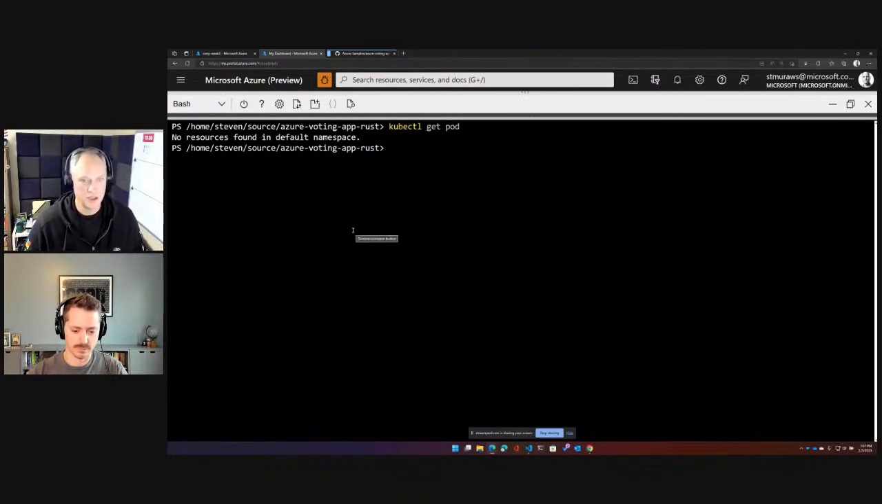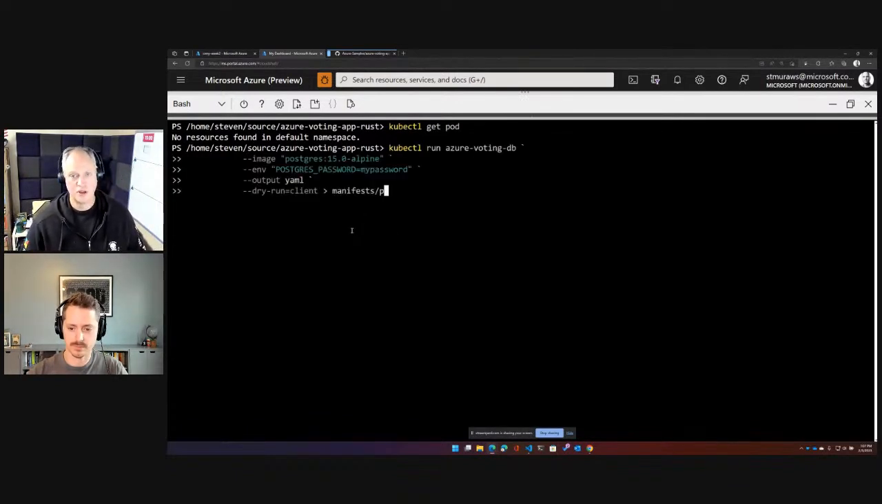is with the kubectl run command. So the first thing we're going to do is we're going to get our database running. So this app requires a Postgres database, and then we have our web front end. Now, I've got my container image that's going to pull right from Docker Hub. I'm going to give it an environment variable, and I'm going to tell it, don't give me YAML, but run this only locally here. And I'm going to redirect it to a file.